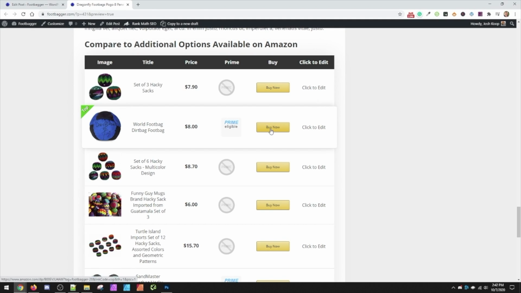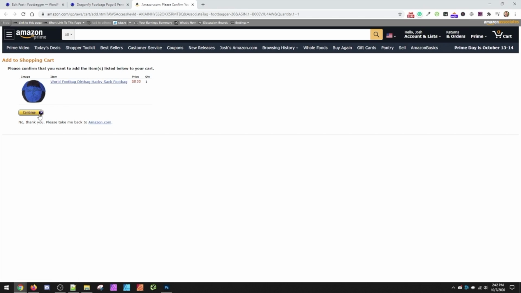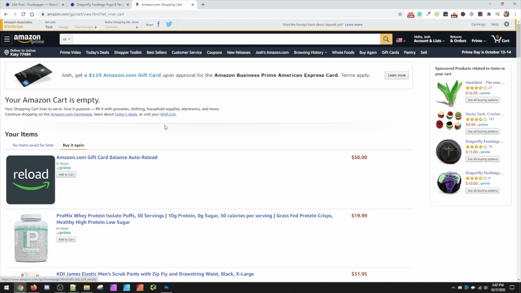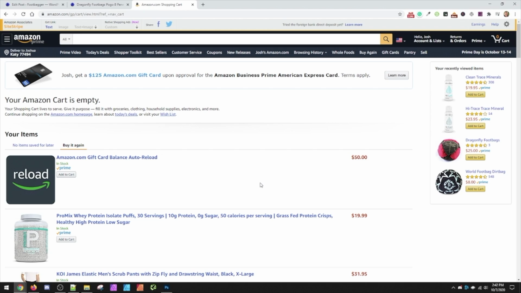Now when you click on a buy now, it takes you to Amazon and it says, do you want to add this to your shopping cart? Continue. This actually puts it fully in your shopping cart. Now this is for you. If they come back and they delete this and they come back and add it back later, then you get credit for that sale within 90 days.